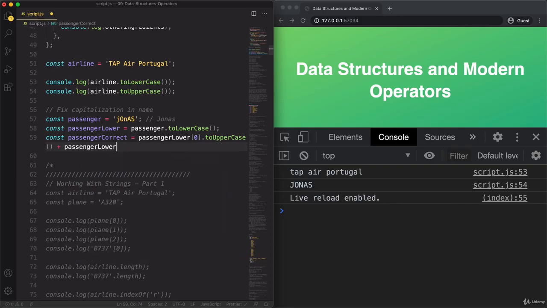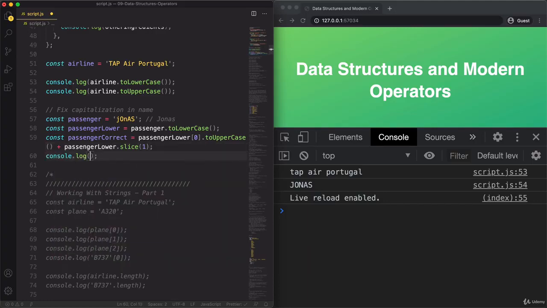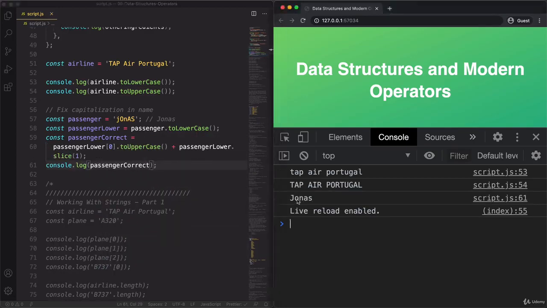So again, we take passengerLower, and then we use the slice that we learned in the last lecture and start at position number 1. Because remember, that will then go to index 1 and take everything until the end of the string. And so here we then put back together just the first part of the string converted to uppercase, and then the rest of the string that we already had converted to lowercase before. Okay, and indeed, now it is corrected. Great.